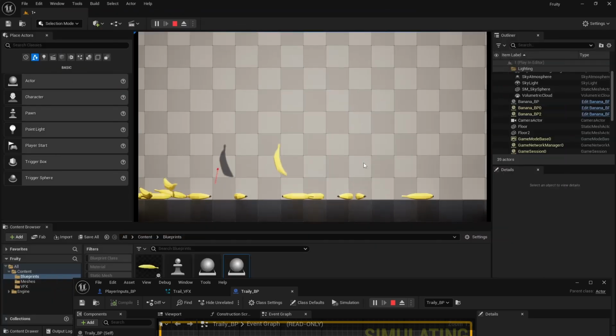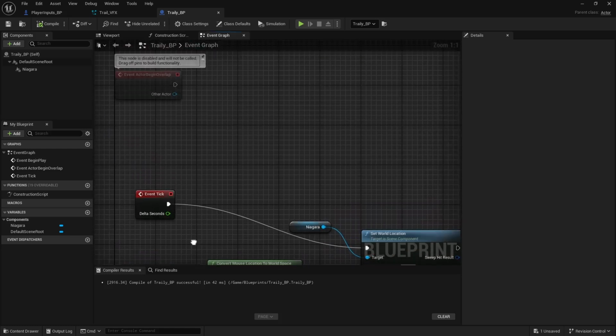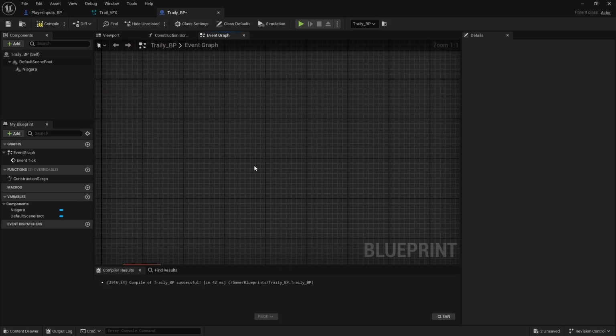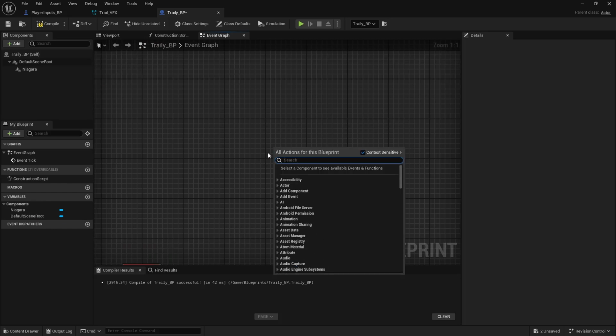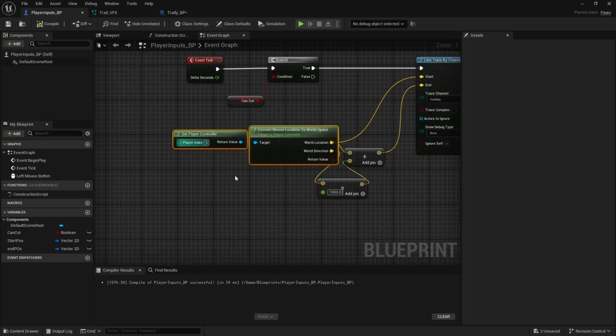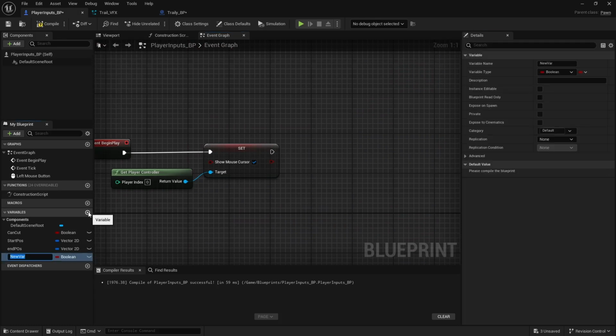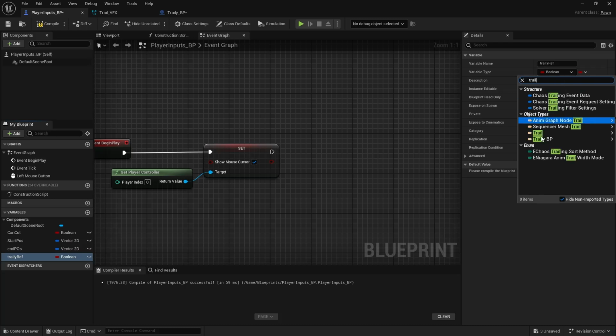Cool. So what I wanted to do is only activate it when the mouse is pressed. Yeah. So I'm just going to create... No, we could even do it in there. Yeah, we'll do it on our player input. So like I was going to do earlier, I'm going to create a reference to my trailie. So I'm just going to do trailie ref. And I'm going to change it from a boolean to directly the trailie BP.